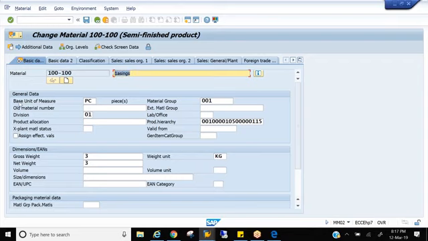Pieces, this is the base unit of measure. That means how you manufacture and store this material, whether you manufacture these materials in liters, pieces, cartons. What is the unit of measure for you to manufacture and store this material? If it's capsules, how do we store capsules? Bottles, right? If you manufacture a car, how do you store your cars? Anyone? What is the unit of measure for a car? Could be piece. Each. Each unit. Yeah. So that's how you maintain that here.